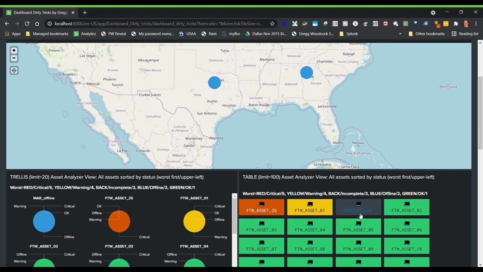And now you can see what's happened down here. Asset 25 would normally be alphabetically last, but he is floated first to the top. And asset 1, which would normally be first, is second. All of Marriott is offline, and that's because offline is less severe than these. And then everything else is okay.